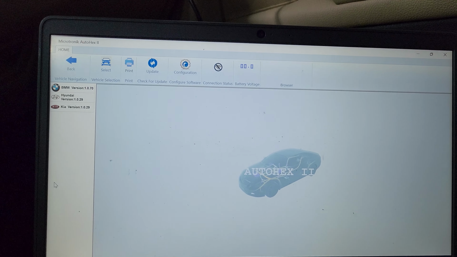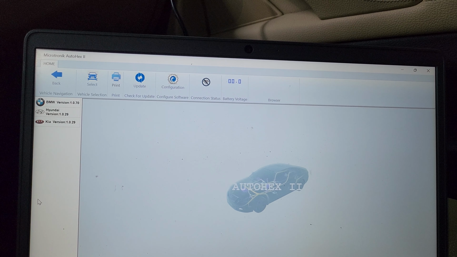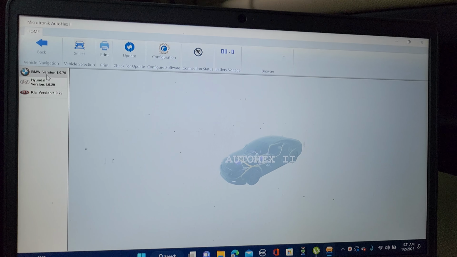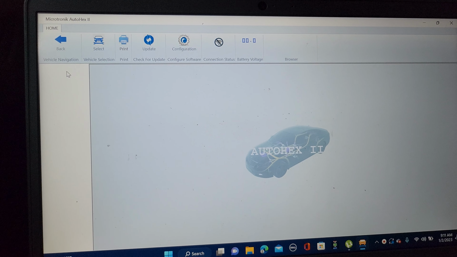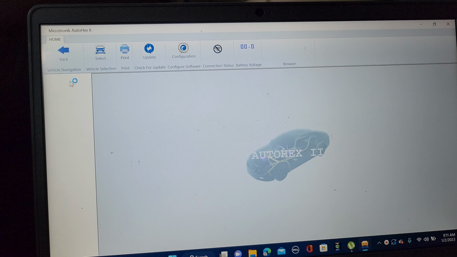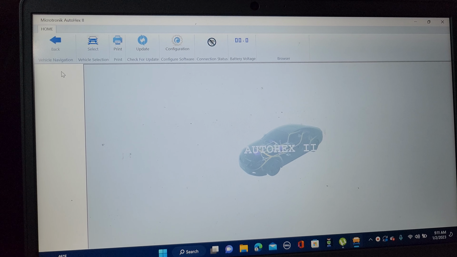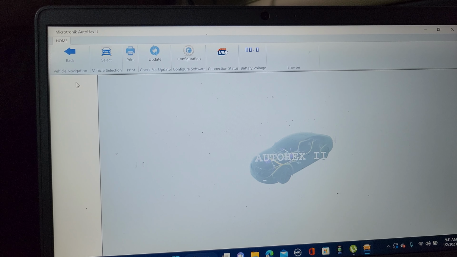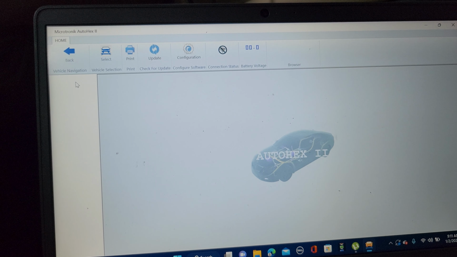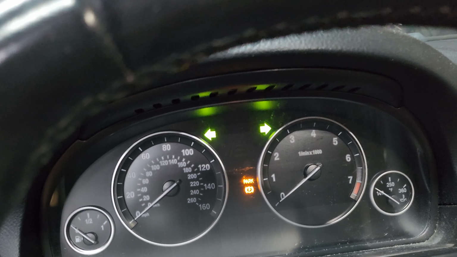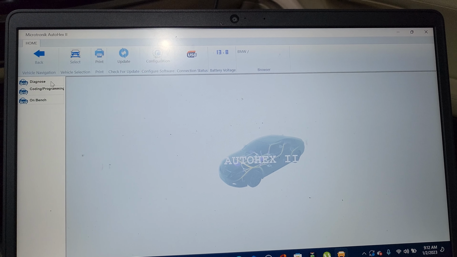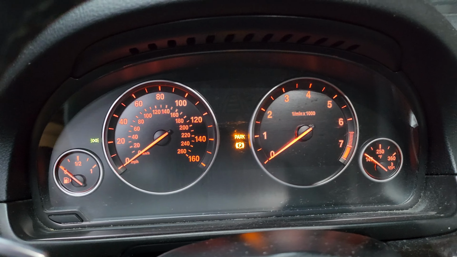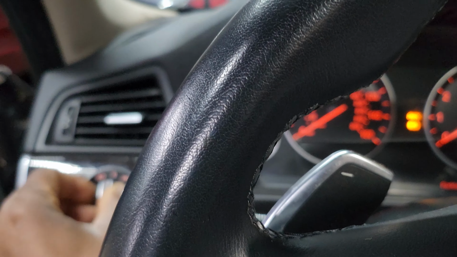It's very far, but I'm gonna wait. Okay, battery charger is on. I'm gonna go to BMW version 1.07. I don't know why it doesn't want to start doing anything. It's not a problem. Let's go inside and get disconnected. USB is connected, no power, no problem. Let me try to see what's going on. Now it's good. So I go to coding.